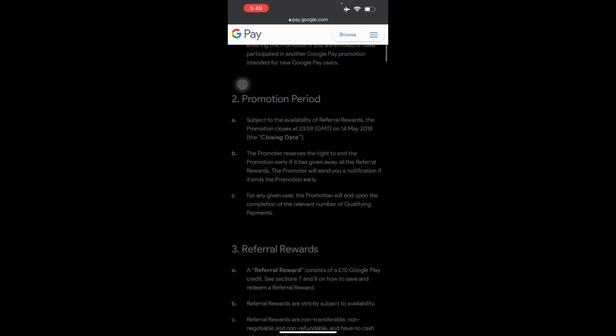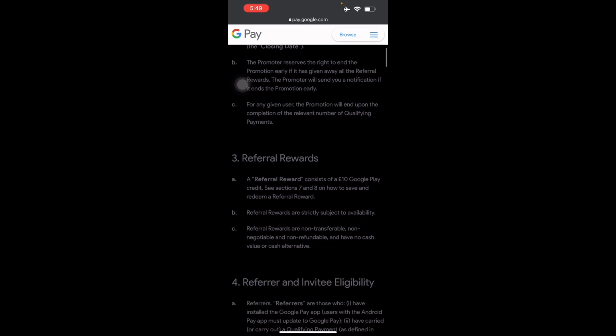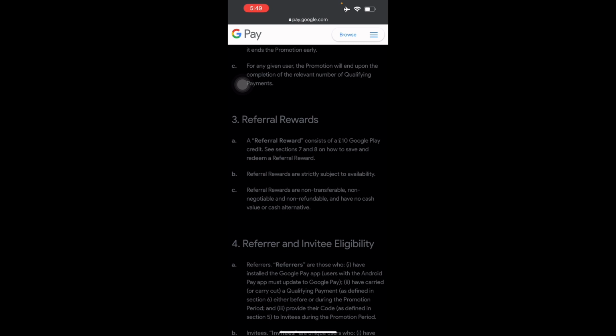For the promotion period, there are also closing dates. You must check it out and be up to date on whether it's still valid. For its referral rewards, it consists of a £10 Google Play credit, and see sections 7 and 8 on how to save and redeem a referral reward. You can check it out on Google Pay's support page.